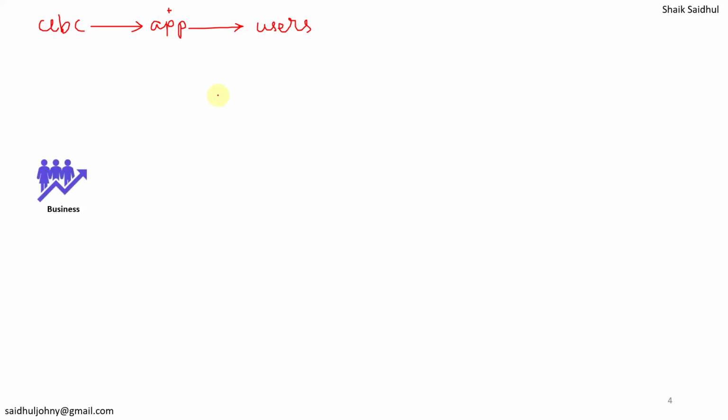For example, if an organization wanted to create a new application, the business comes up with a requirement for the application. Whatever the application that they wanted to create, the business managers come up with a requirement: why it is needed, who are going to use this application, all of those details.